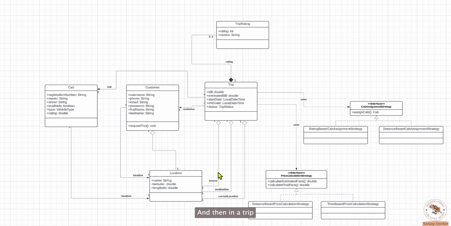And then between trip and location there are many relationships. Let's see them one by one. The first relationship is for the source. For each trip there will be a source, and one location can be the source for multiple trips. In the same way, for each trip there will be a destination, and one location can be the destination of multiple trips. For each trip there will be only one current location, so this is only a one-to-one relationship.